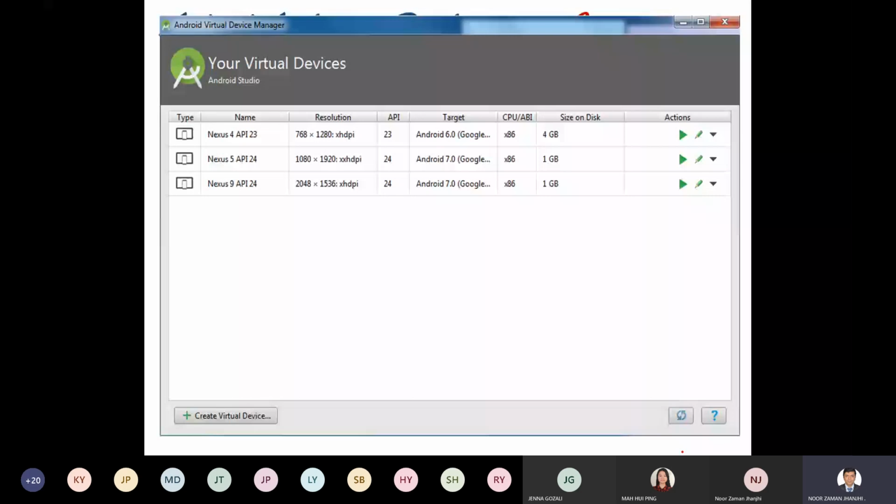Now, this screen is shown for your better understanding. These are your virtual devices. You can see from this screen that three virtual devices have been created. There is no limit; you can create any number of virtual devices. But keep in mind that they are all resource hungry. You can see the size on disk: 4 GB, 1 GB, 1 GB. So it is better that you do not go for everything. Be careful while you are using them, and you can see which API you are using.